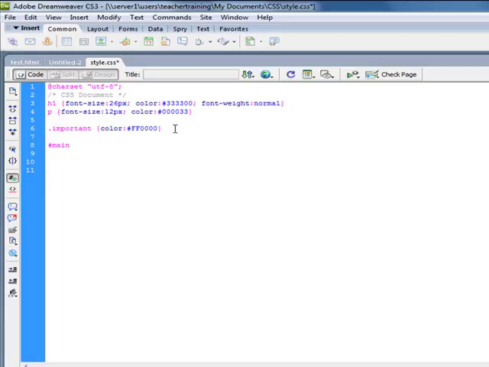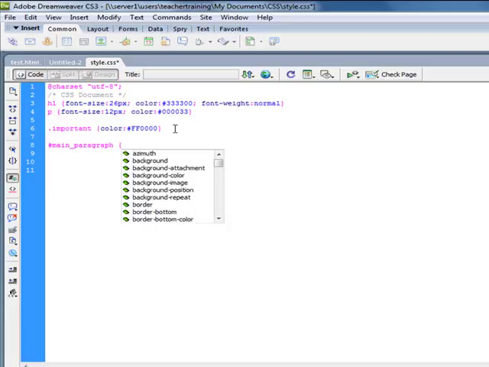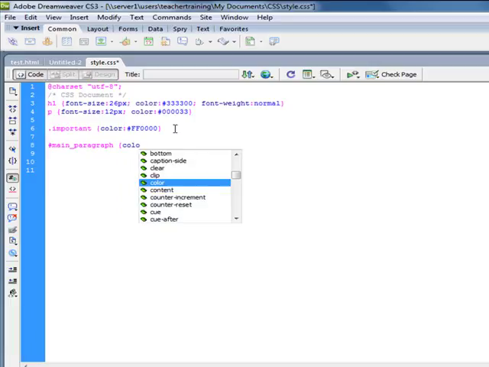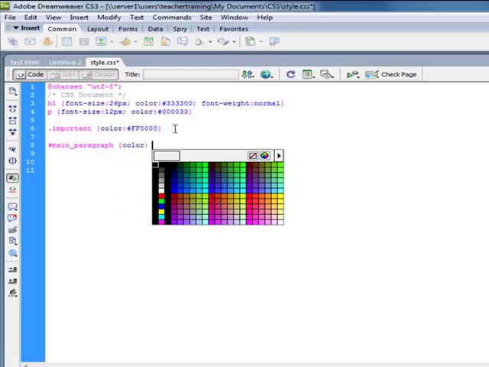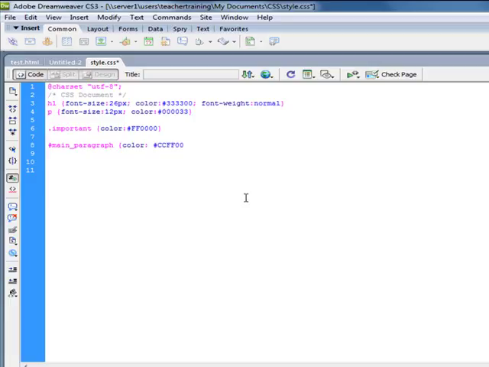Let's call it main paragraph. And we then apply any styles that we want to. So let's go for perhaps a yellow.